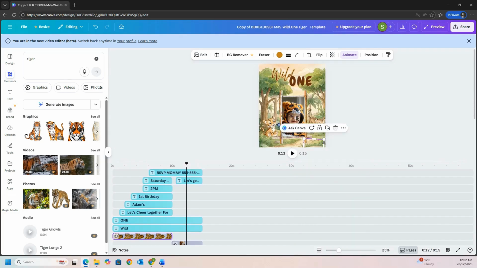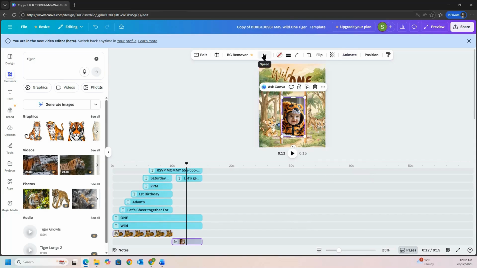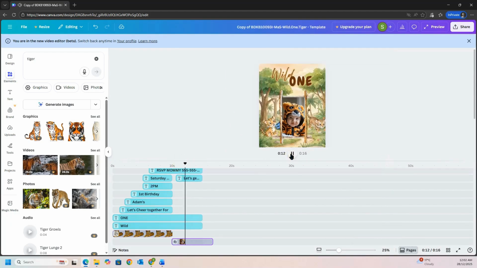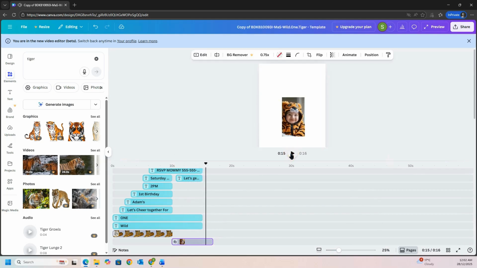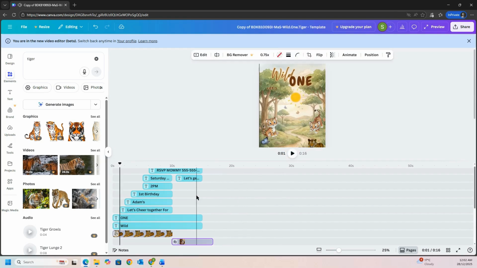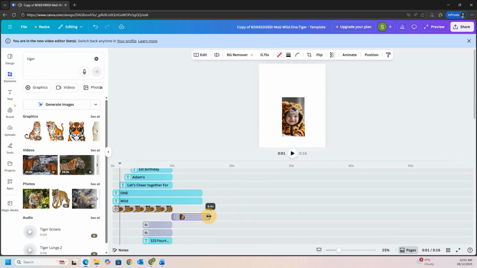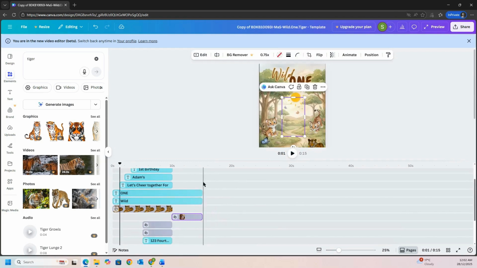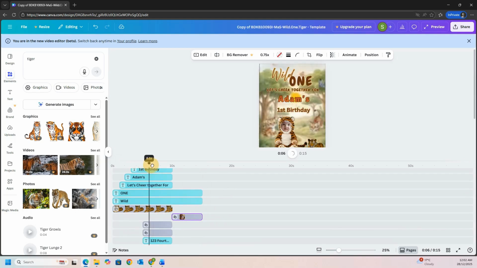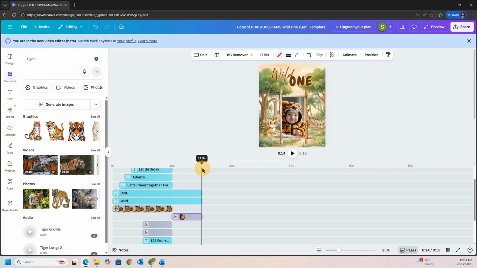So let's click on Adam, and you can see up here, you've got the speed of the video. If we move it down to 0.75, this will then extend how long Adam's video plays for, and that will play for a longer period of time. But you can see it still plays past the end of the video. So you want to make sure that Adam's video stops at the same time as everything else. So therefore the video will end at the same time.